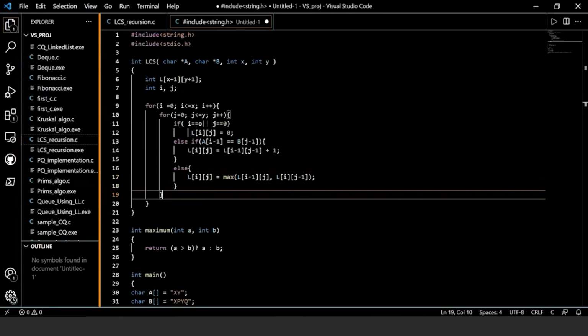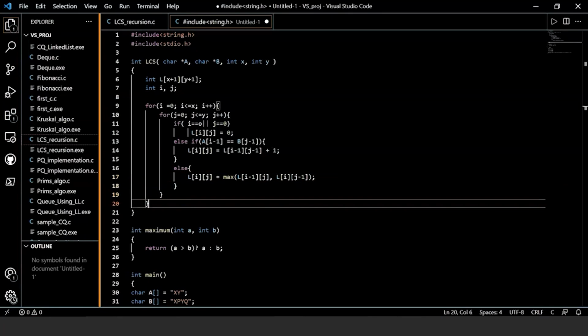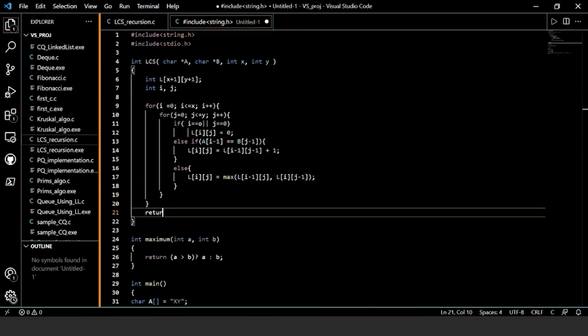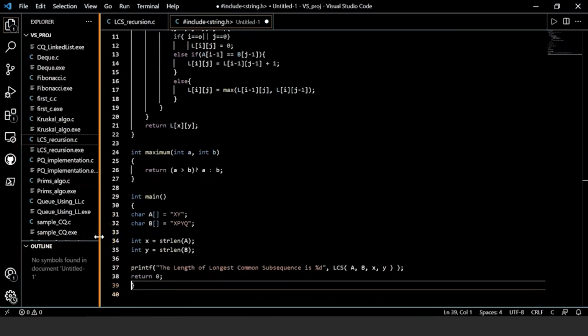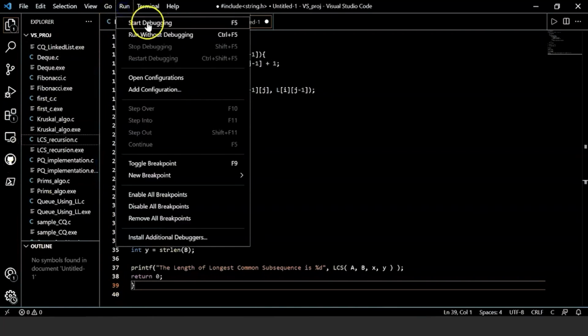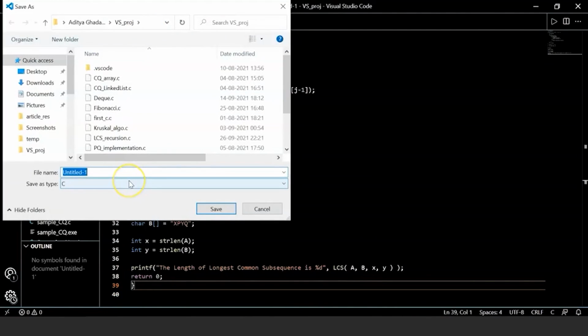And we'll get out of these for loops and we'll return the output, that is L[X][Y]. I hope this should be fine now. So let's run our code and check if there is something wrong. We'll save this as LCS underscore DP.